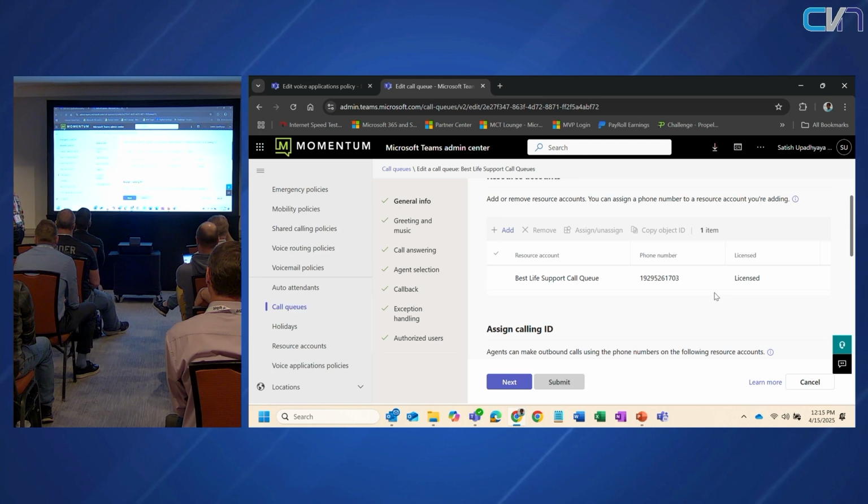No, not like skill-based routing. No. Okay. Not on the Teams side, but yes, on the security side, you have that.